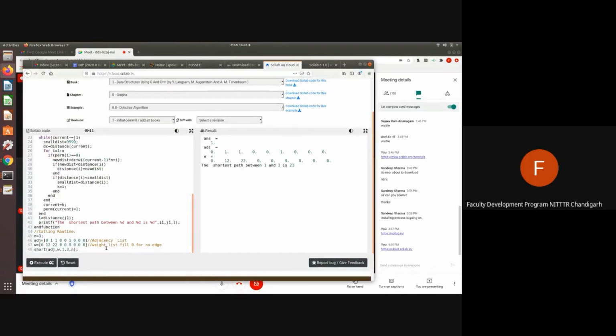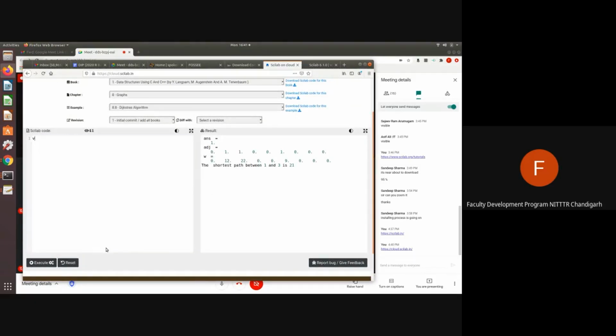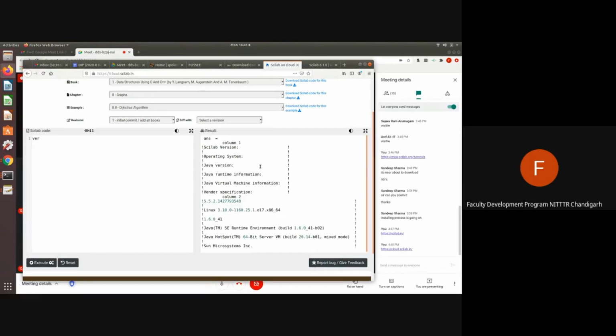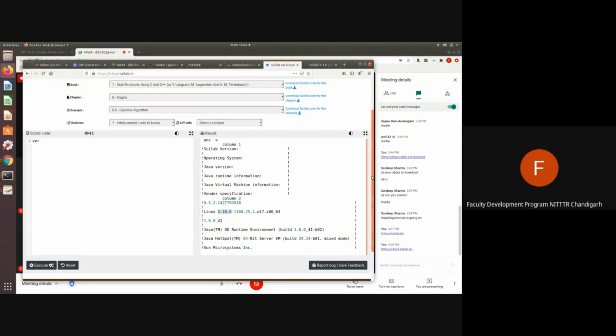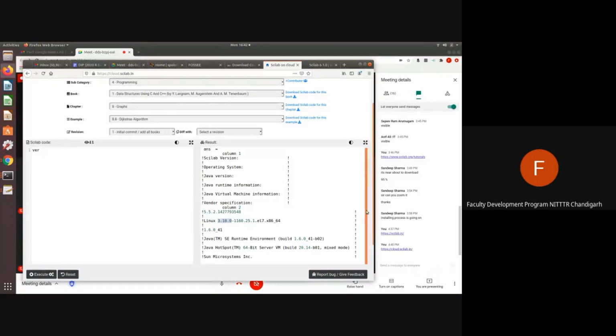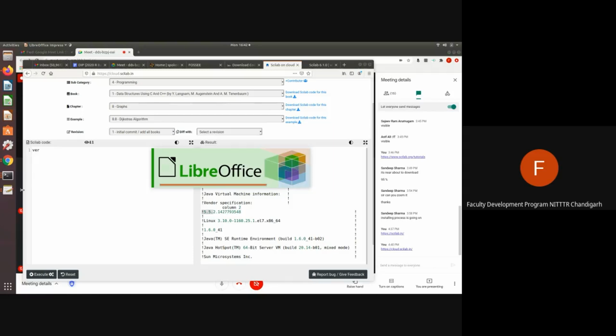Now here you can run your own code. So let's say there is a command, version. Here you can see the version and it's showing that it's running on Linux 3.10 and Java. This is the version of the Java runtime, and it shows other information. And it's running Scilab 5.5. Now whatever I have shown you in the presentation, all that code we can also run here.